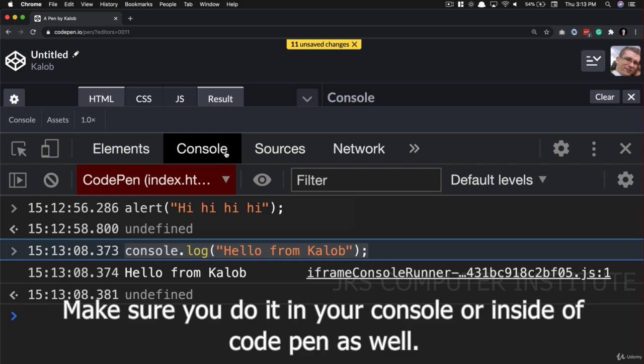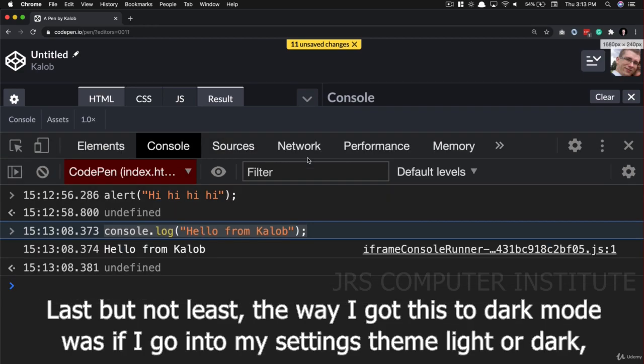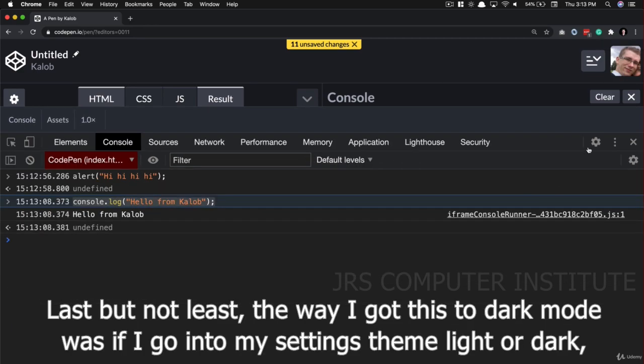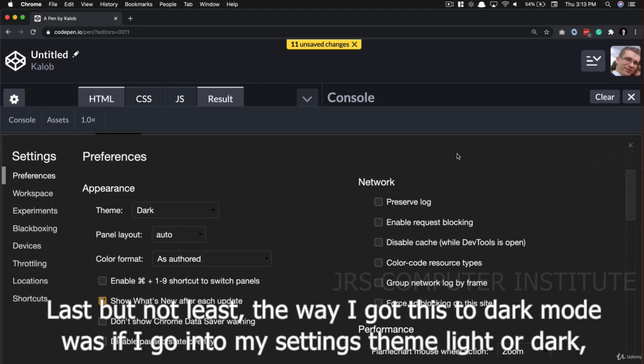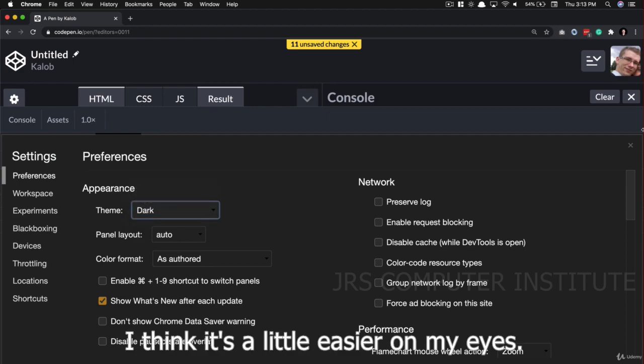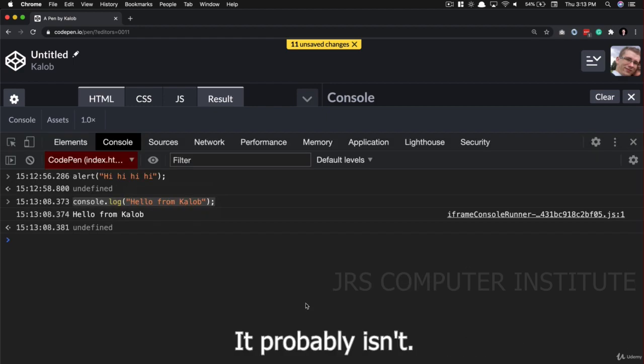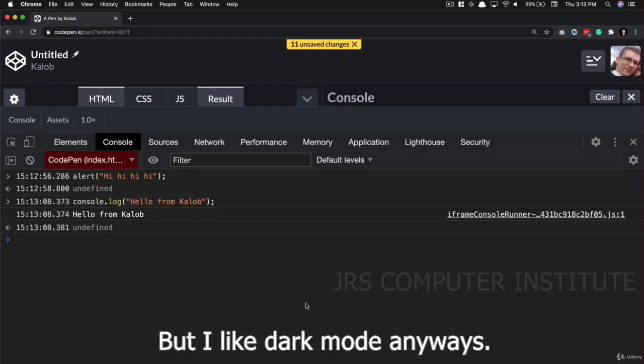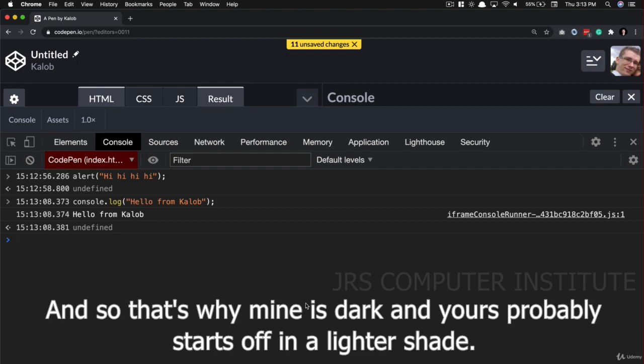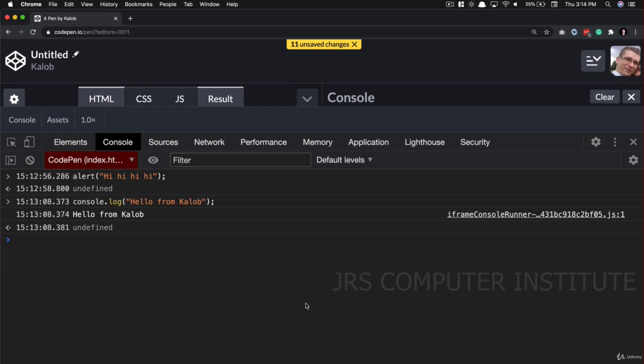Make sure you do it in your console or inside of CodePen as well. Last but not least, the way I got this to dark mode was, if I go into my settings, theme, light or dark. I like dark mode. I think it's a little easier on my eyes. It probably isn't, it probably doesn't matter, but I like dark mode anyways. And so that's why mine is dark and yours probably starts off in a lighter shade.